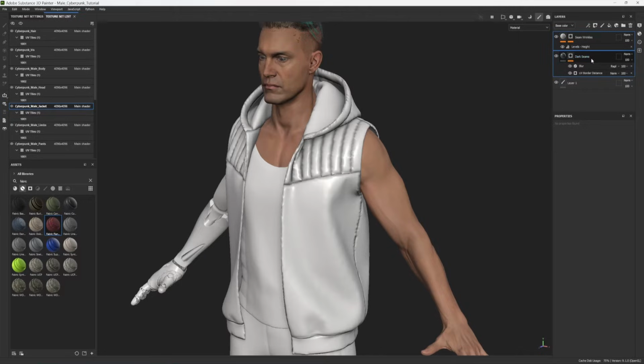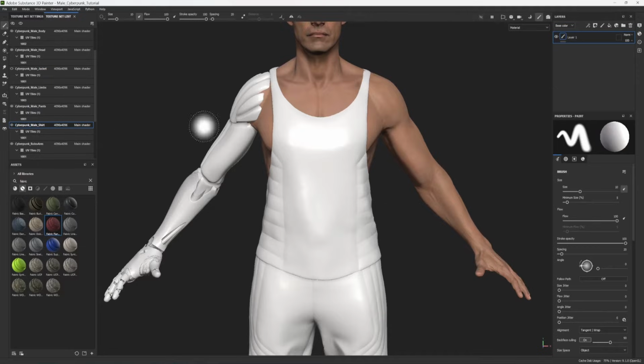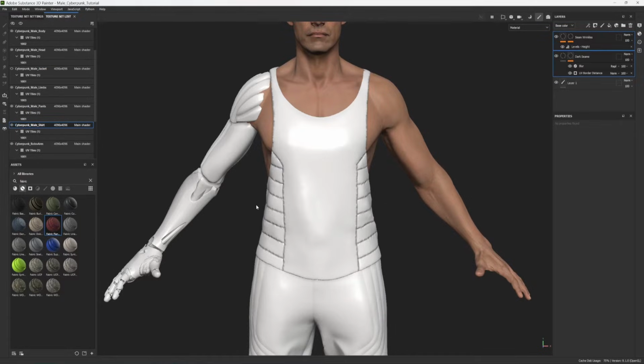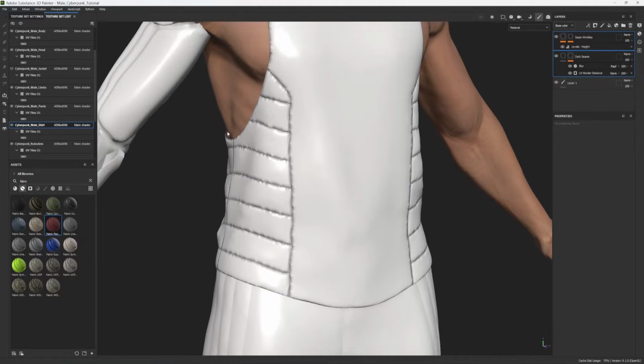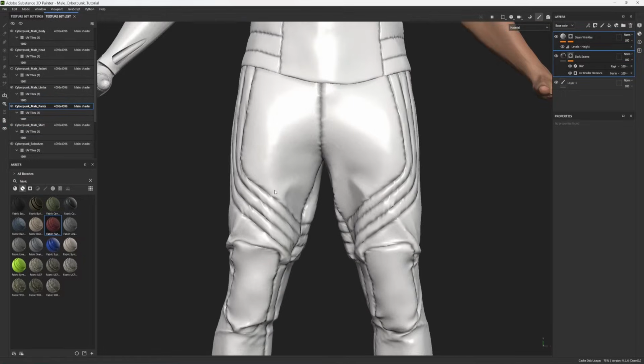So I'm gonna copy these layers and we can hide our jacket and let's jump over to the shirt layer and I'll paste these two layers and you can see we get the same effect. Let's do the same thing for the pants. Paste. Nice. So instant detail.